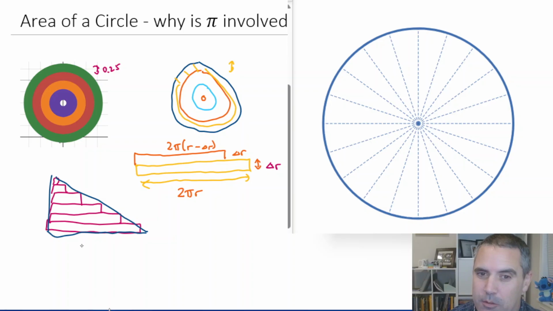That's the calculus part. This bottom one is going to be 2 pi r. That's how long it's going to be from here to here. This we can think about. If you add up all these thicknesses, the thickness of the first one, the thickness of the second one, the thickness of the third one, that's going to add up to r.